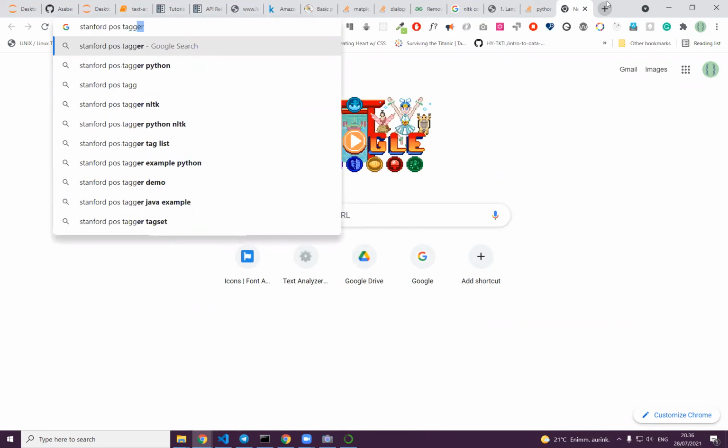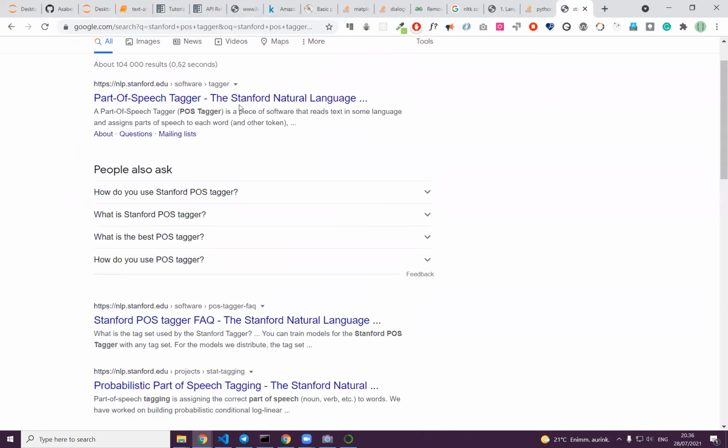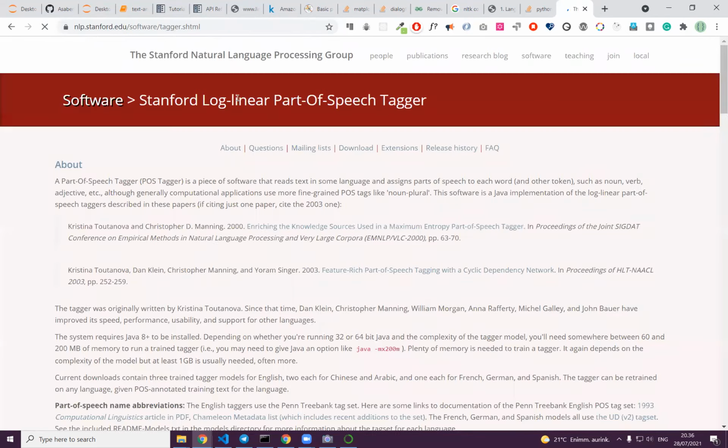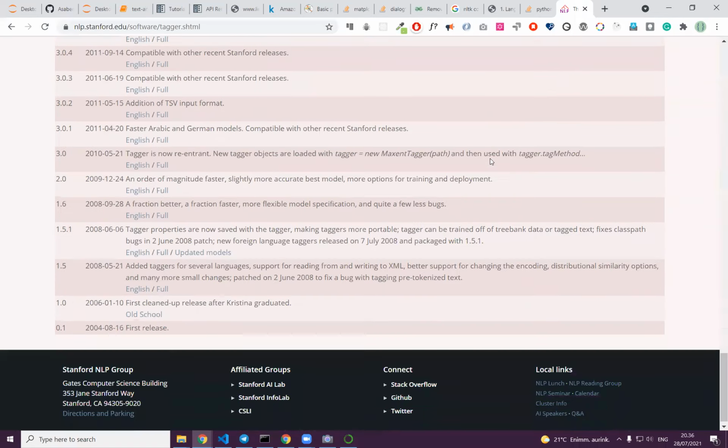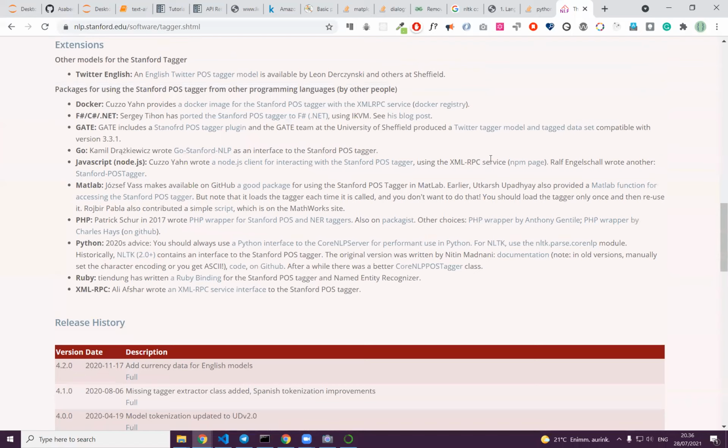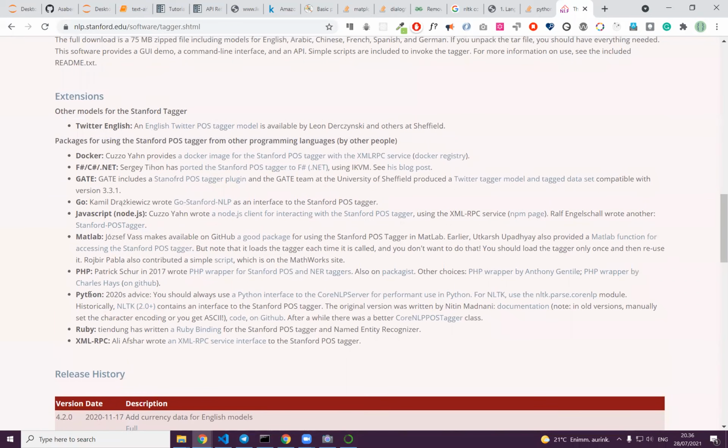Post tagger. I think they made some kind of a website change recently, but anyway.